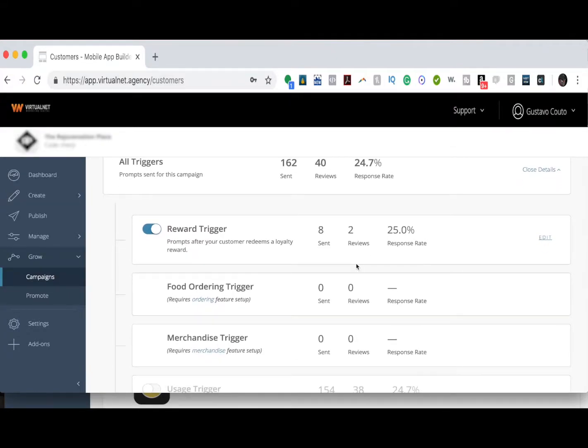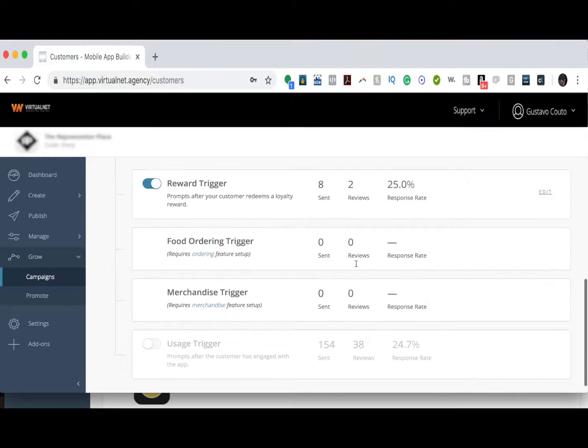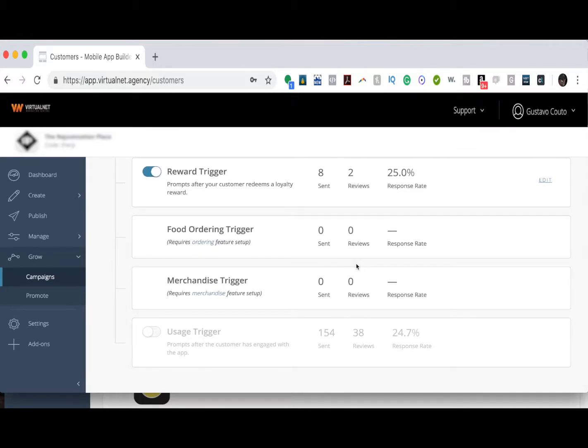Triggers are the events and actions which we use to initiate a review request from the customers. There are 4 different options. Reward trigger. This prompts the customer to leave a review after redeeming a loyalty reward. In order to use this trigger, your app must contain a loyalty feature. In this case, this is what we've set up.